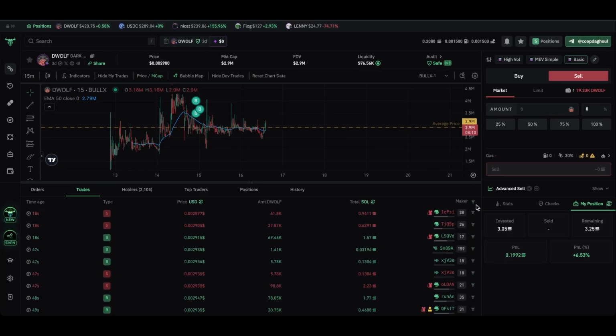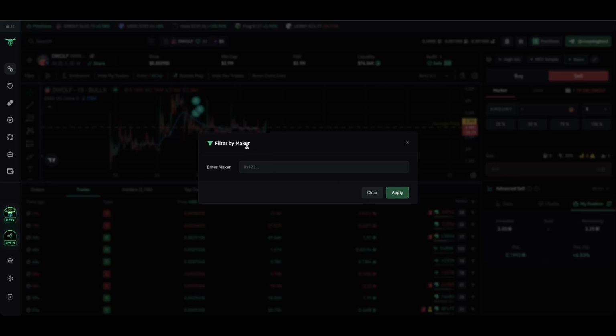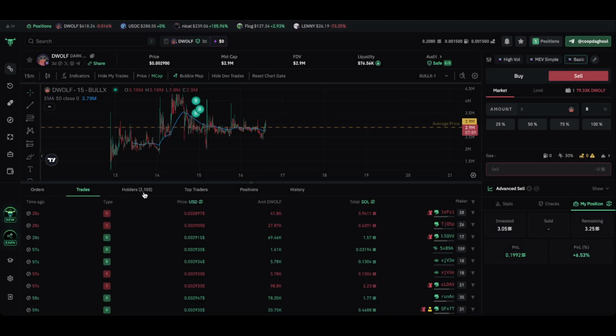You can always just reset it. And if you ever wanted to put in a specific wallet, you can just click on that little maker button and it'll put you in this place where you can type in the address and it'll give you access to all the information about that individual wallet.